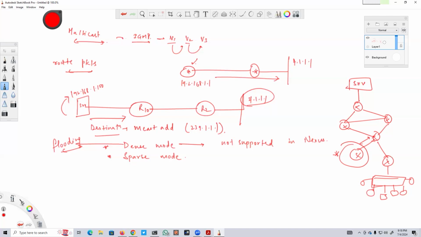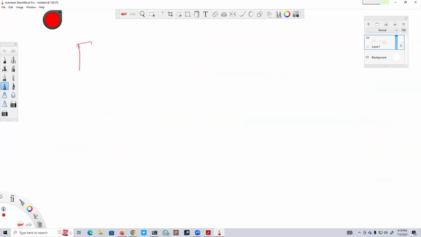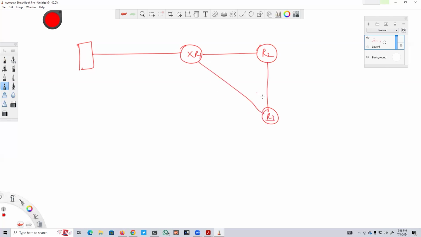But flooding is taking place over here. Now let me give you an example where I do have a server. The server has sent the traffic to router R1, which connects to router R2, and then there is router R3 also. My source is, let's say, 1.1.1.1. My destination is a multicast address, for example, 239.1.1.1. The traffic will go like this. Then this router is going to flood that traffic. It will flood over here as well, and over here as well.